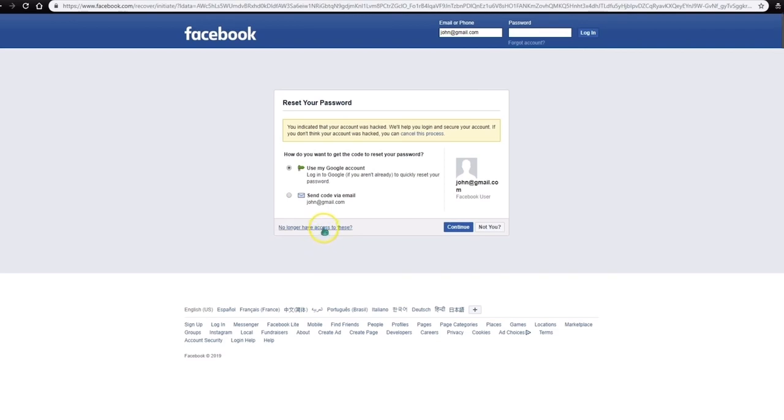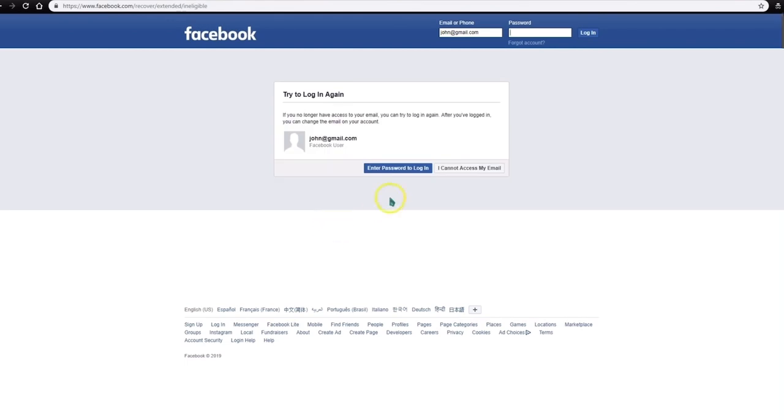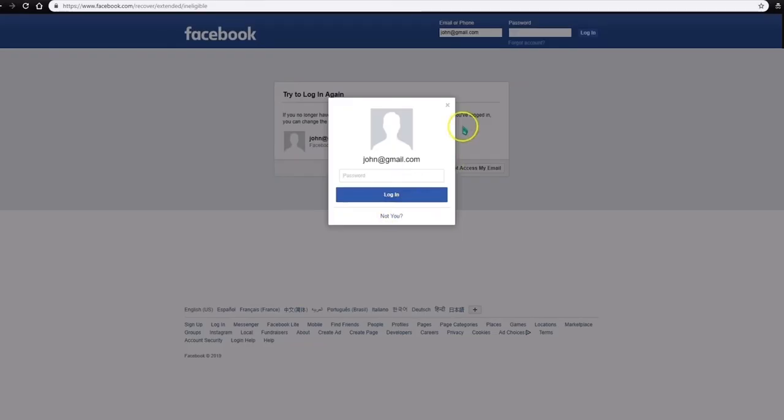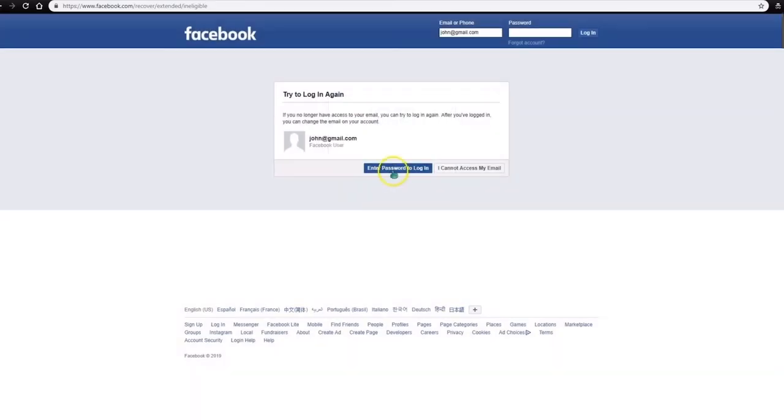If you don't have access to the email that you initially used to log into Facebook, maybe you changed your email or you forgot that password or whatever, you can click no longer have access to these. And then from here, Facebook will ask you something different depending on what you've set up. So it may ask you for your current password that you can type to log in. If that doesn't work, you can try entering an old password. That may or may not work.